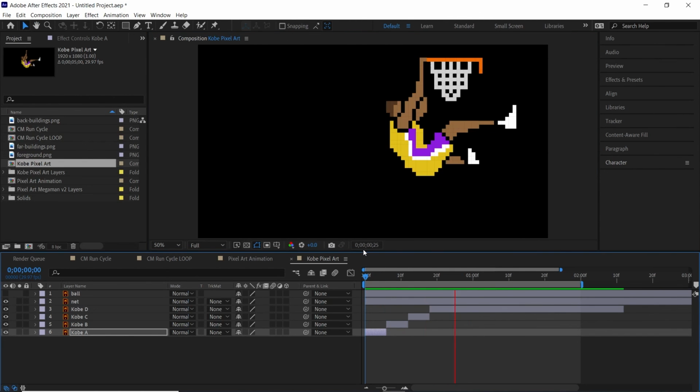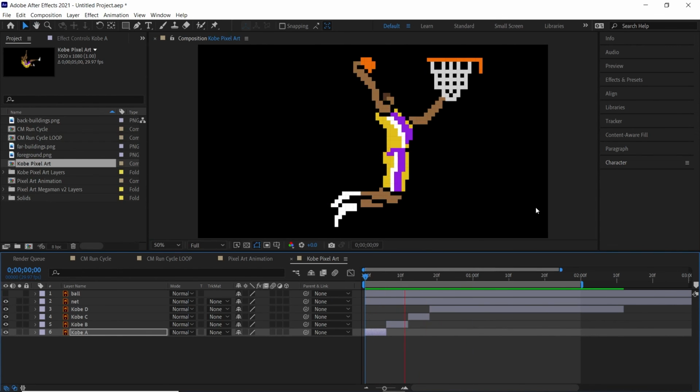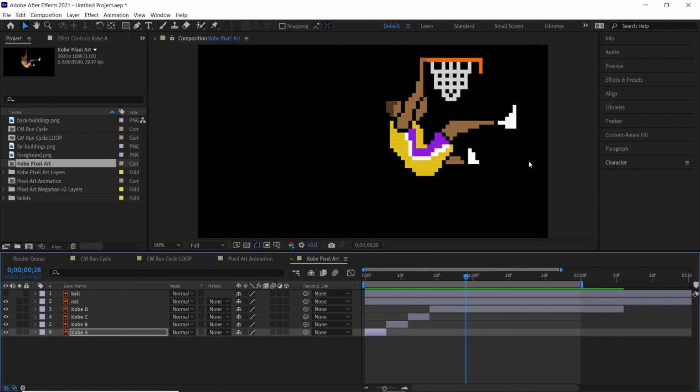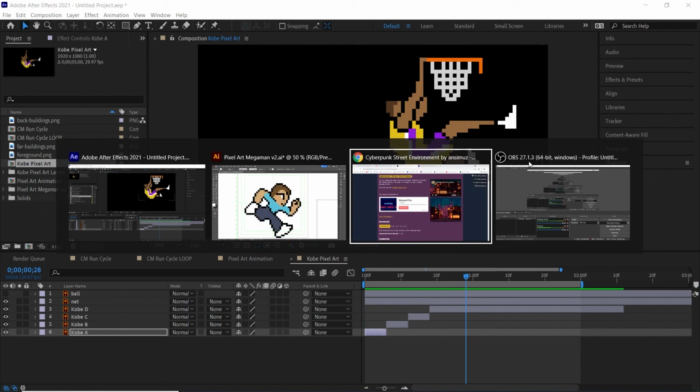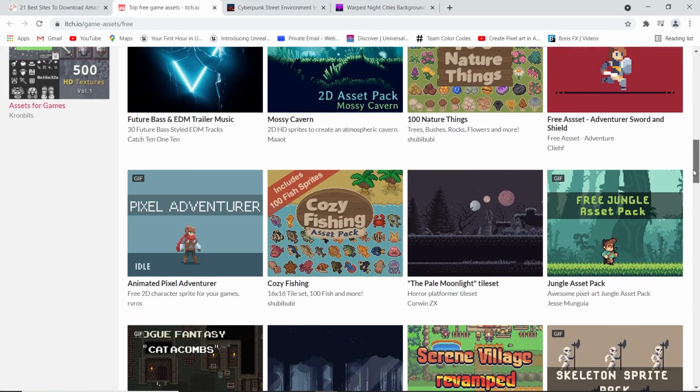And you can see that with just 4 different poses, we can create this pretty cool stop motion animation, pixel art animation. You can add a background. Take advantage of this website to download backgrounds for your pixel art animation.